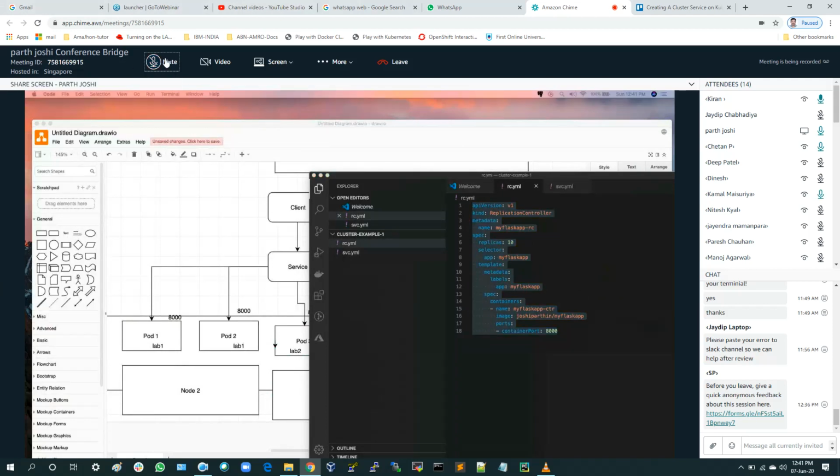Service is going to identify the pods with labels.